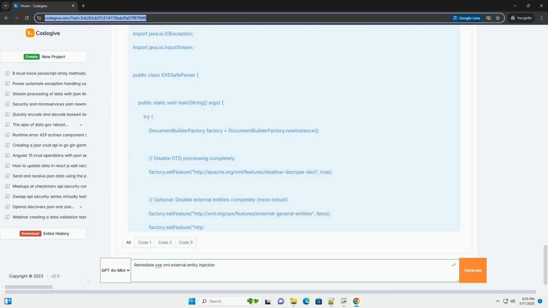Disable network access: prevent the XML parser from accessing the network. This can help to mitigate SSRF risks, even if external entities are disabled. Use the latest versions. Ensure that you are using the latest versions of your XML parsing libraries and frameworks. These versions often include security patches and improvements.